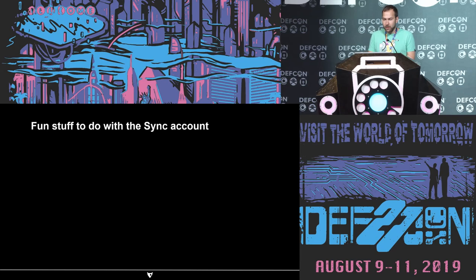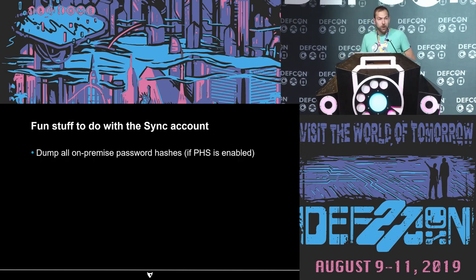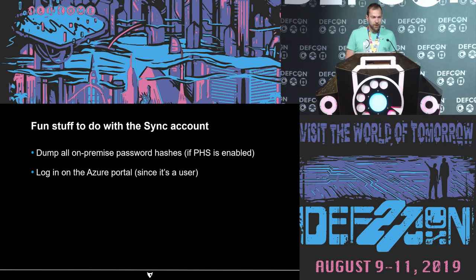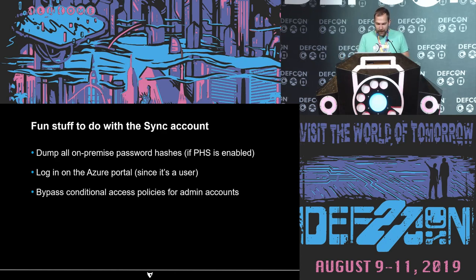So once we have these credentials, there's some fun stuff we can do. We can dump all the on-premise password hashes if the organization is using password hash synchronization. We can also use this account to log in to the Azure portal. Don't ask me why, but this works. It's a user account, so you can just log in. We can bypass conditional access policies, since there are some conditional access policies to require multi-factor authentication for all admin accounts. But the sync account is, of course, excluded from this, since it's not a human account and thus can't do multi-factor.